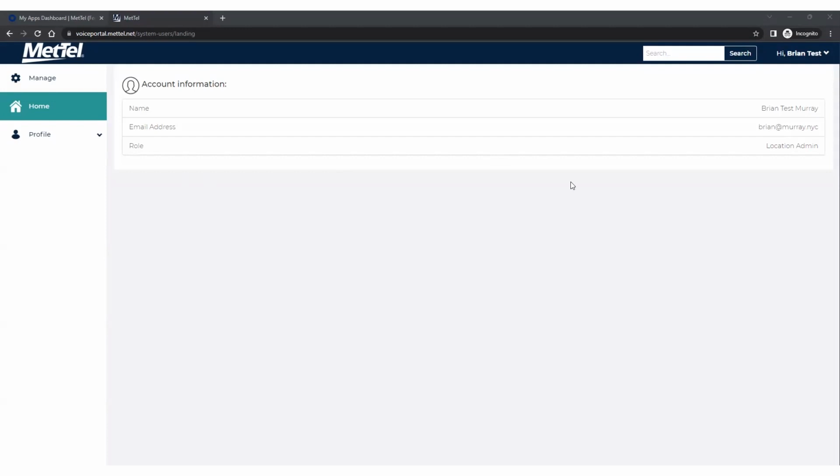So what you're going to see right off the bat is your admin user and the role that you have within Voice Portal. In this case here, I'm a location admin. So I will have access to the locations that have been provided to this admin user.